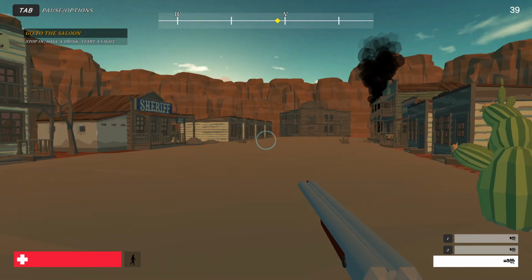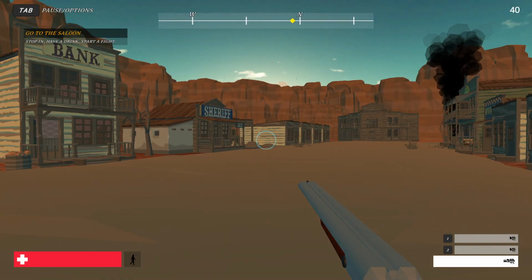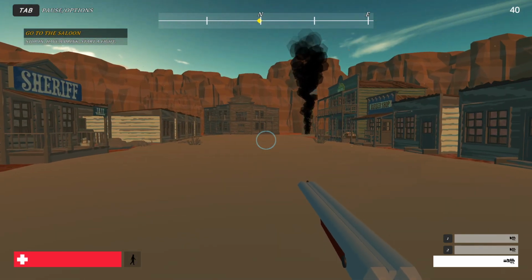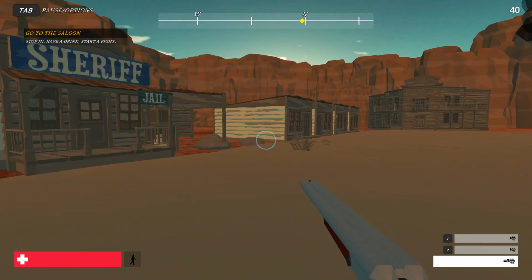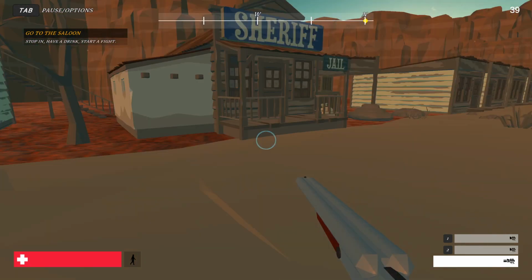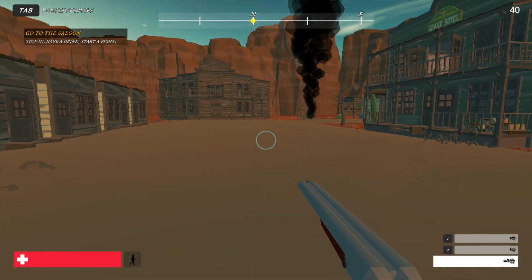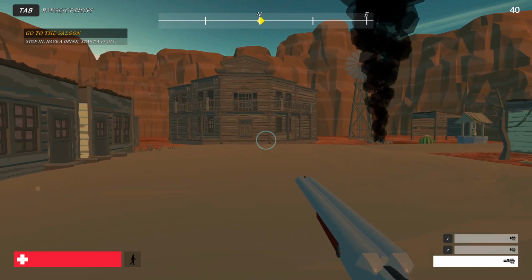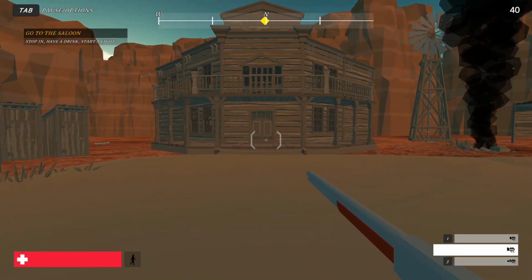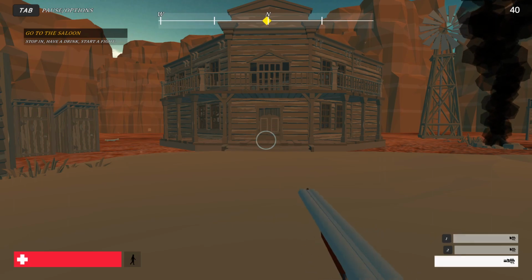So, all right, let's go to the objective. So I need to go to the saloon. I need to stop in, I need to have a drink, and I need to start a fight. So I love that. We have our objective, we know what we're about to do, and we're going to cause some chaos. And I think that kind of tells the player what sort of game they're getting into, along with the title of the main menu. It helps sell that. So I'm gonna make sure I'm loaded here. I'm gonna go in.